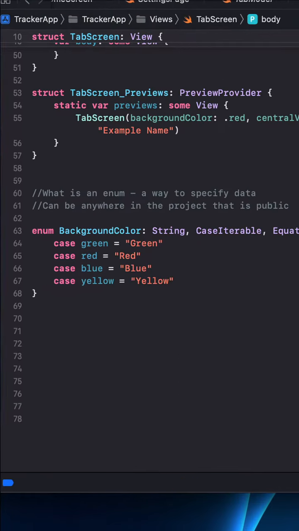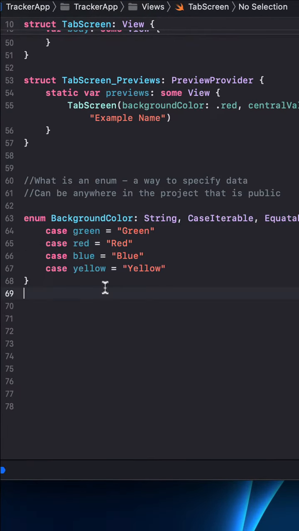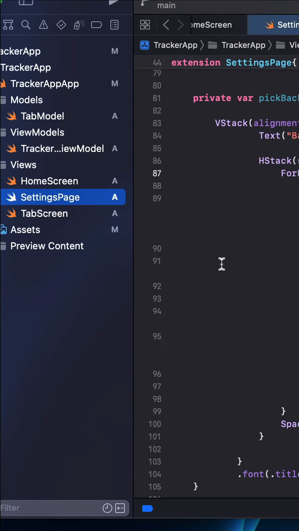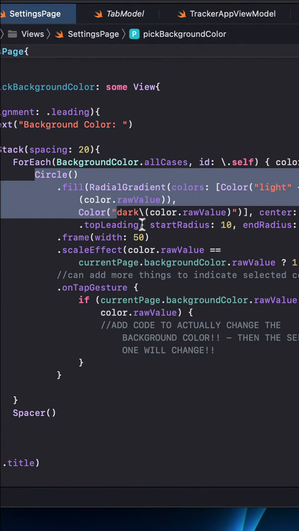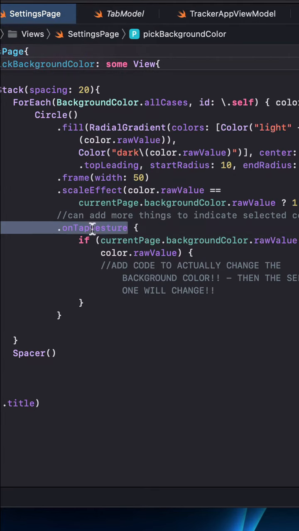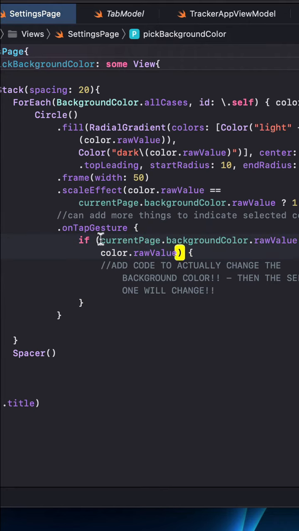And as you can see, it just is really simple. It has one case for each background color, and it also conforms to CaseIterable and Equatable. So we're making it conform to CaseIterable to allow us to loop over it in the for each loop, and in this case we're making a circle for each case. And the Equatable part basically means that if we have two variables of type background color, if they have the same case value, then we can equate them to being true.